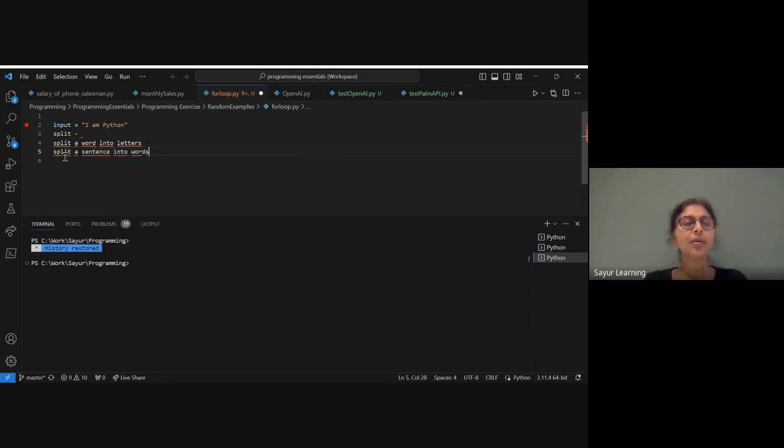Into words. So Kavya, if I go split I am Python, what will the output be? Split always returns an array, right? Now all of that has to come in an array. So if I do the split on I am Python, what is my array going to look like? What is an array, Kavya?